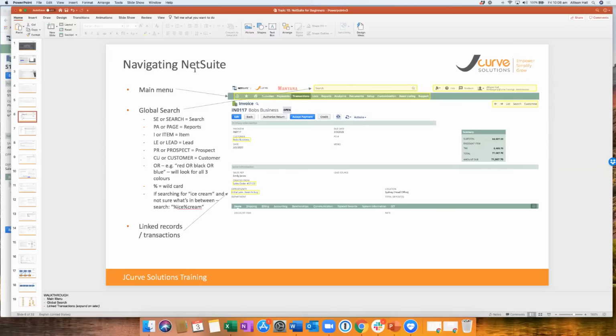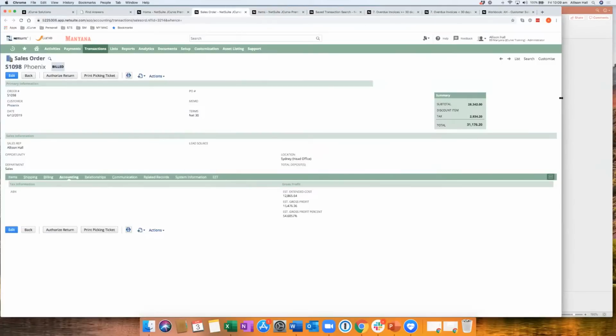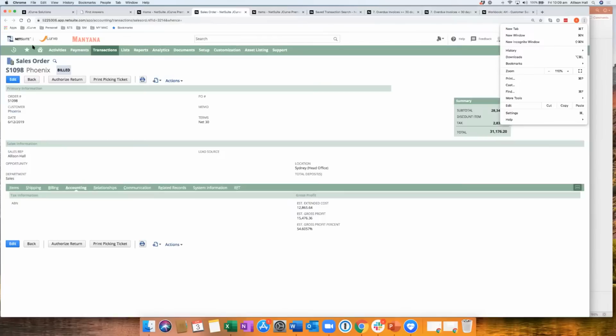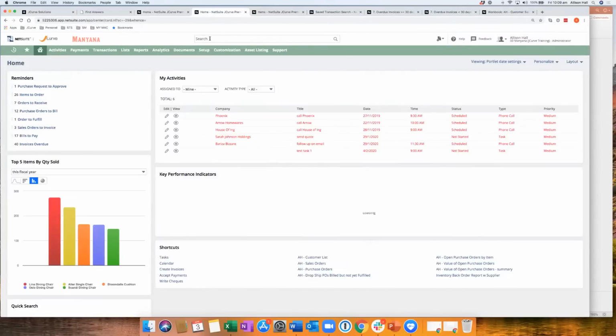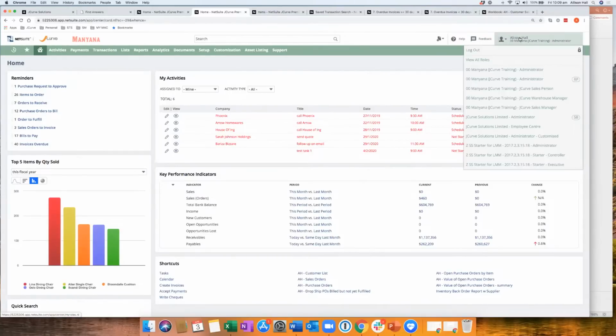So now let's take a look at navigating NetSuite, and here's where I'll go into my NetSuite account. Just maybe make this a tiny bit bigger so you can see everything okay, and I'll go into my home here. Okay, so a couple of things to just be aware of. You've got your role information there, or your user information there, and you've got any roles that you've got assigned to your user against here.